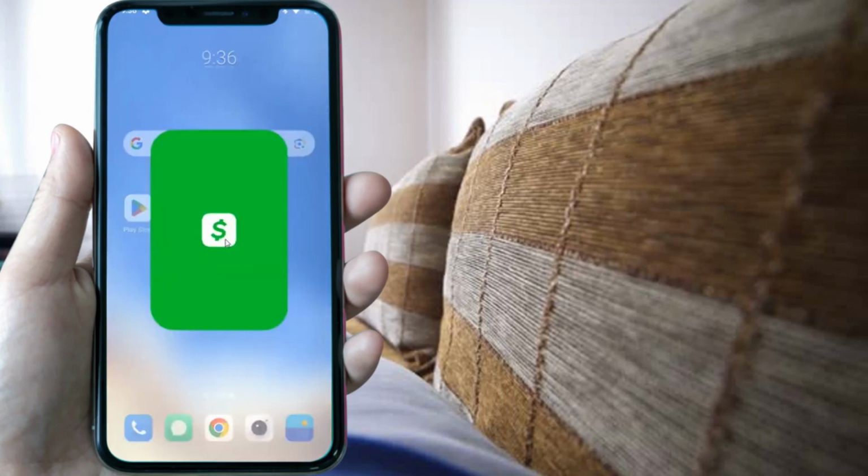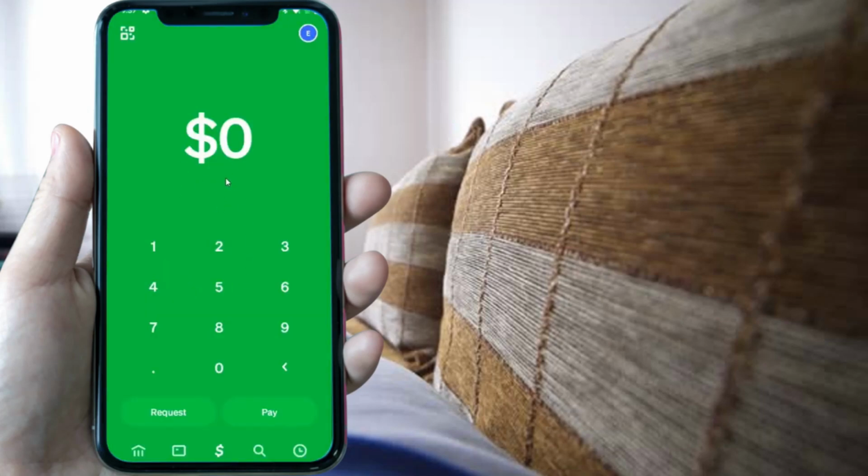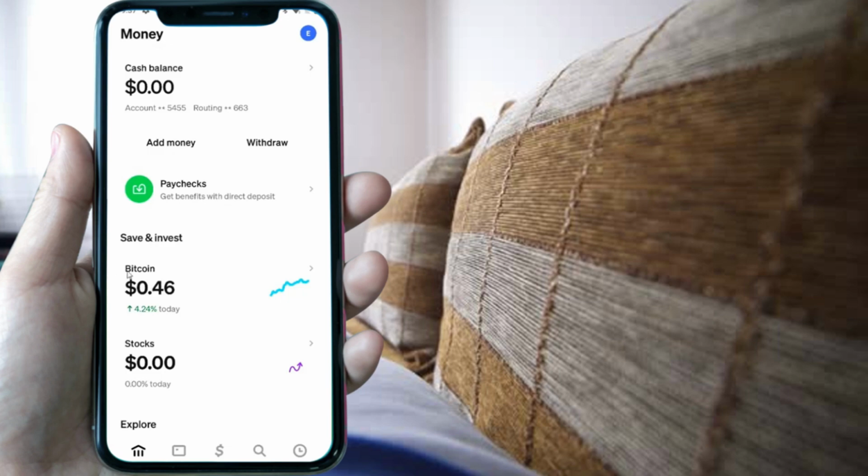Okay, so open up Cash App first of all. Once Cash App is open, what you need to do is simply go to your sending by pressing on this bank icon right over here. Once you press on it, it will bring you to your money tab. Now you just need to press on Bitcoin right over here.